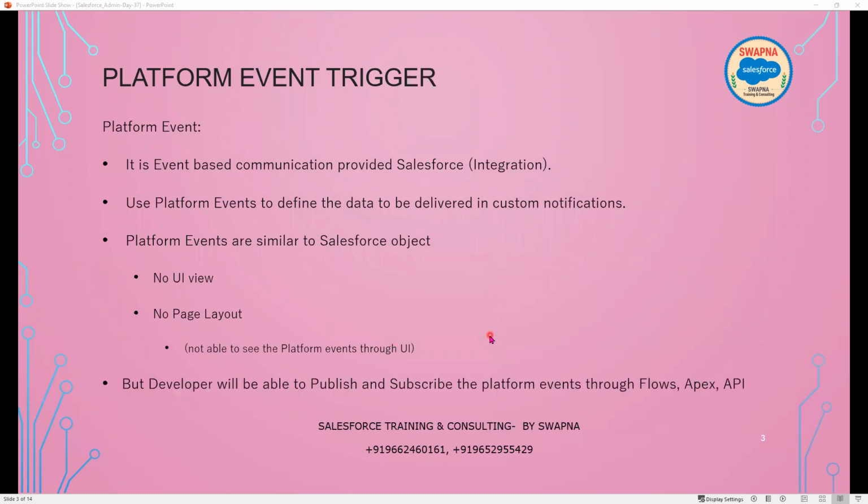But a developer will be able to publish and subscribe to the platform event through flows, Apex, and API. Though it is not visible in the UI, what developers can do is implement some kind of automation to publish or subscribe to the platform event through flows, Apex, or API. So take a note of it.